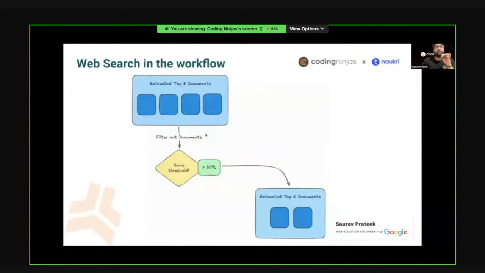I talked about a lot of things here. The final slide is filtering out the documents. I talked about threshold.